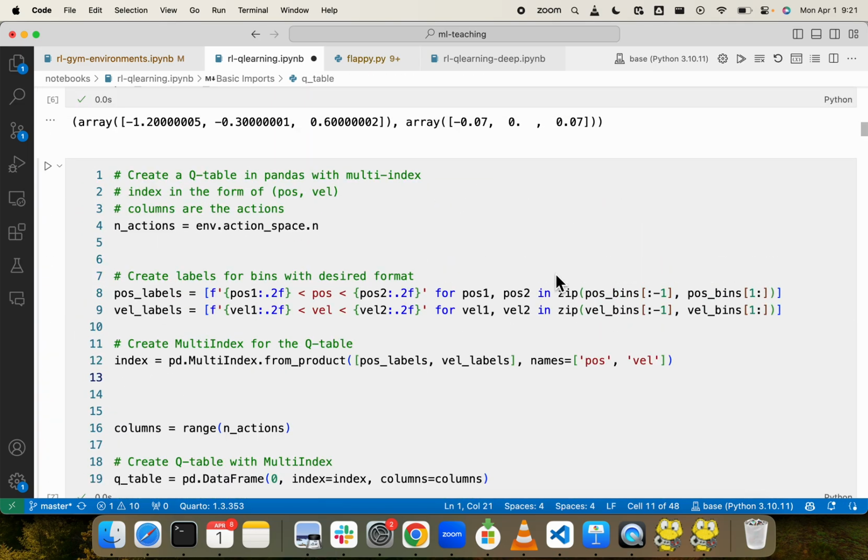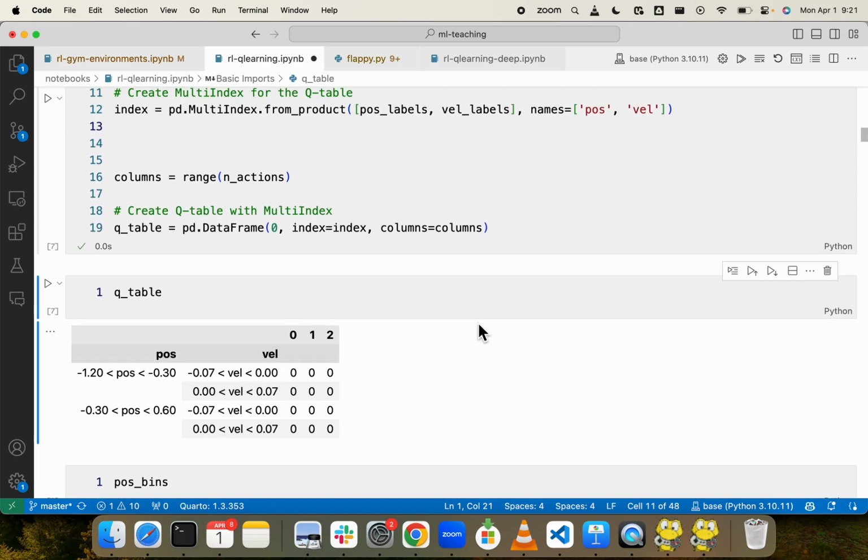Does this seem like a correct thing to do? If the position is between minus 1.2 and minus 0.3, correspondingly if the velocity is between minus 0.07 and 0.0, or between 0 and 0.07, these are different states. So the first row is S1, the second row is S2, S3, and so we have now got 4 states, 3 actions. Does this seem correct? Or is it missing out something?